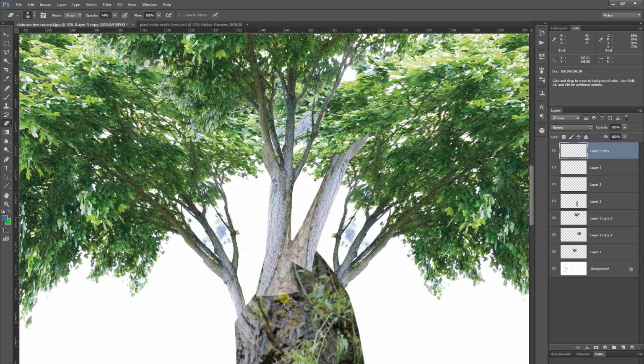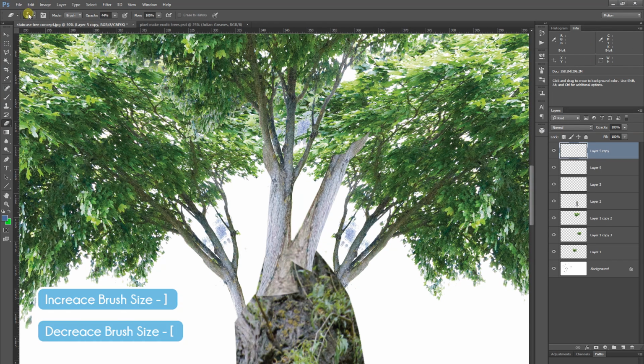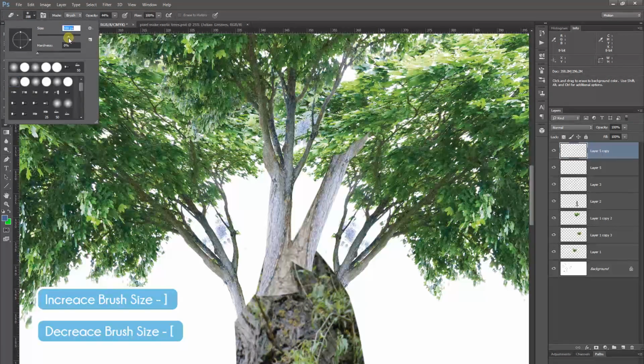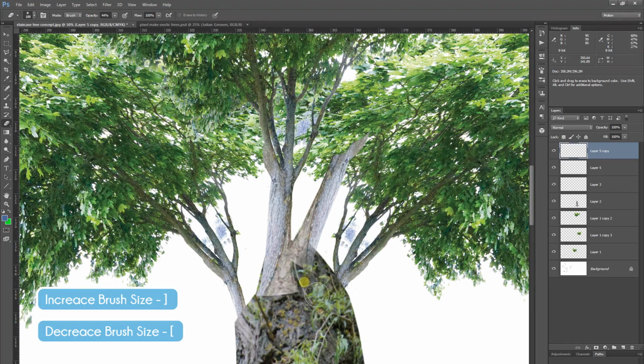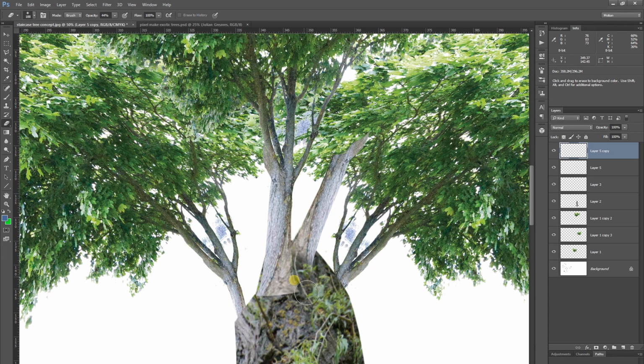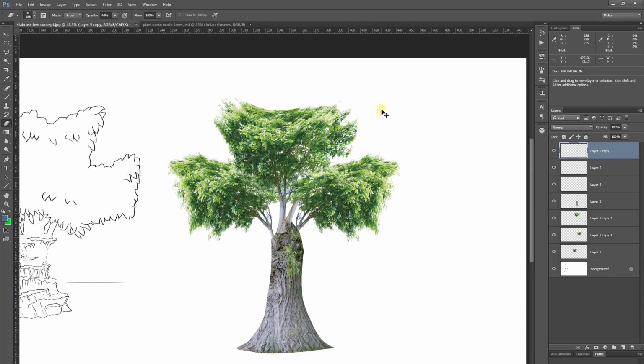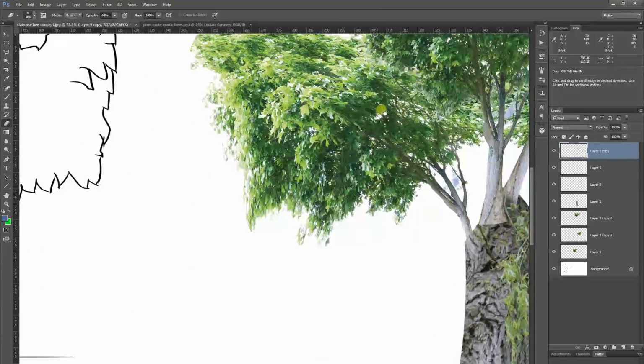I'm going to make it a lot bigger using the brackets tool on the keyboard, or you can come here and drag the size slider up, but I like hotkeys. Yeah, so let's just fade that away. And I'm going to fade that into the foliage. I know right now you're thinking that looks crap, but you don't really notice it when you zoom out.